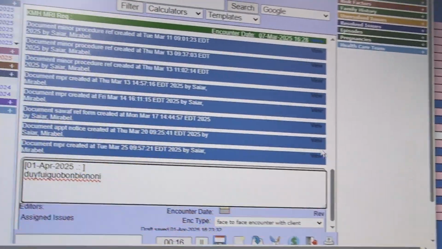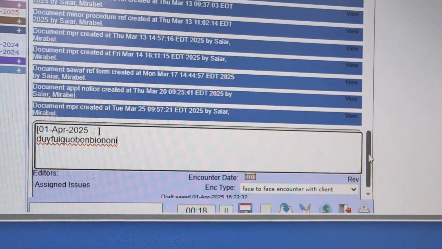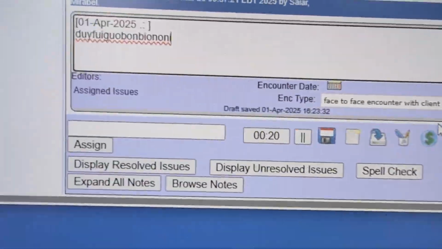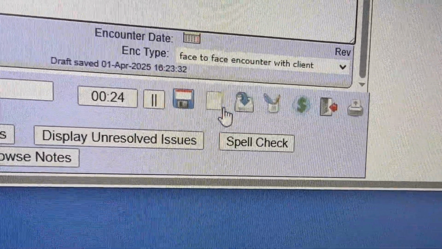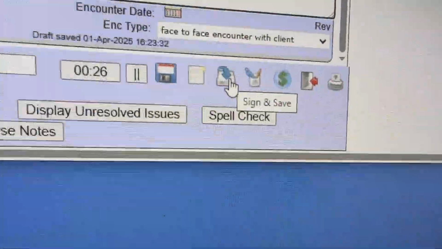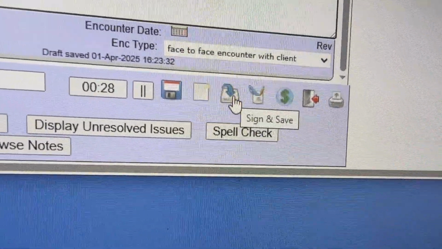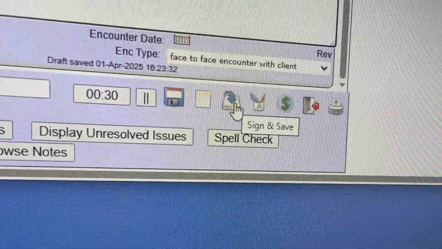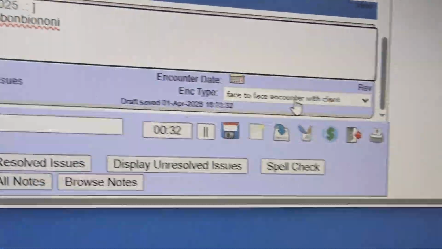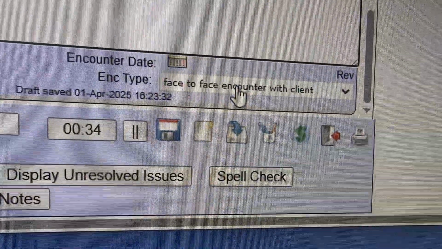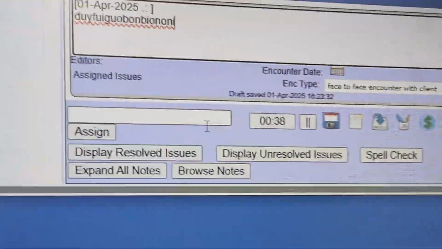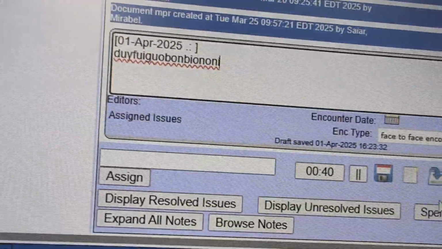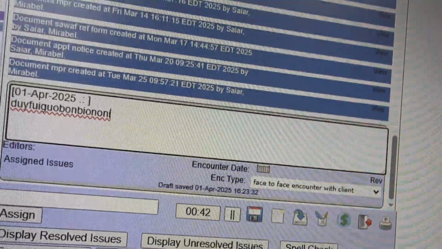Now once that's done, go down and you'll see all these buttons on the bottom. And what you want to do is not use this save button, but this one, submit, sign and save button. So that just signs it and saves your conversation or whatever gibberish you might have typed. It shows the encounter type that you've had as well. Like this is a face-to-face encounter with the patient. Okay, so that's been done. I mean, you can run a spell check and all that stuff.